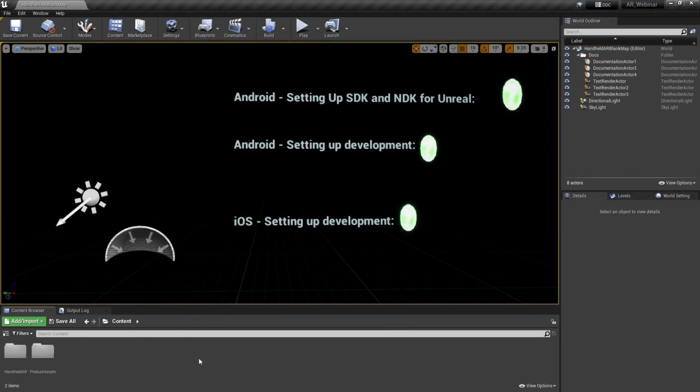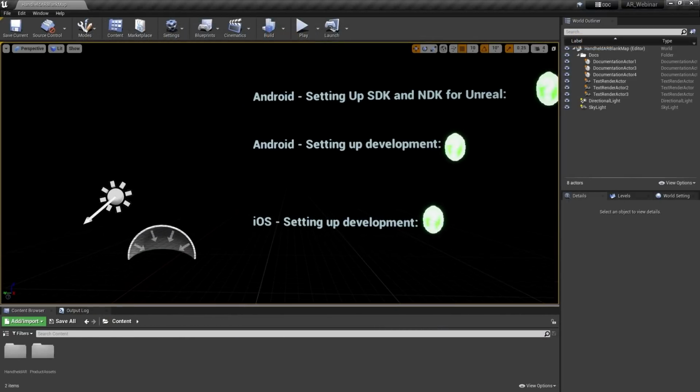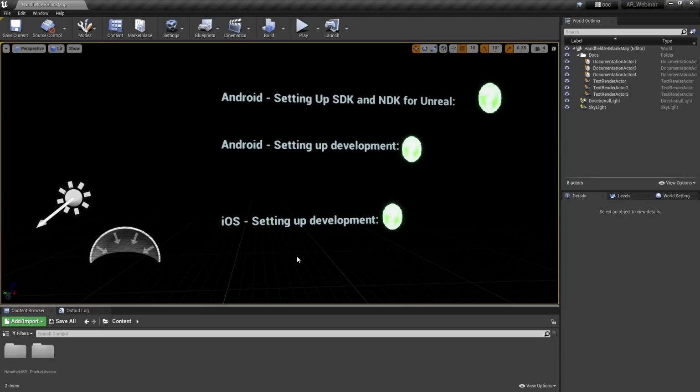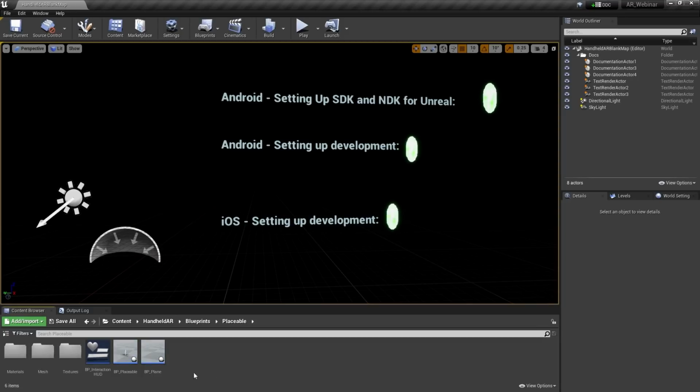Now the next thing that I want to talk about is, right now you don't see any objects in the scene, and that's because the objects get placed when you click on a plane in a certain spot after you've scanned the environment. So how do you add your own custom geometry into it? Well, if you go back into the handheld AR folder and go into blueprints, the one that you want to get into is in this placeable folder. So in placeable, there is this BP placeable actor.